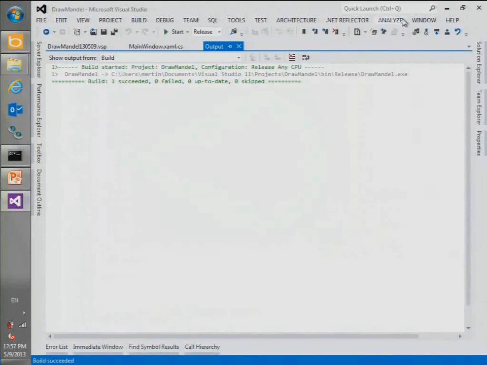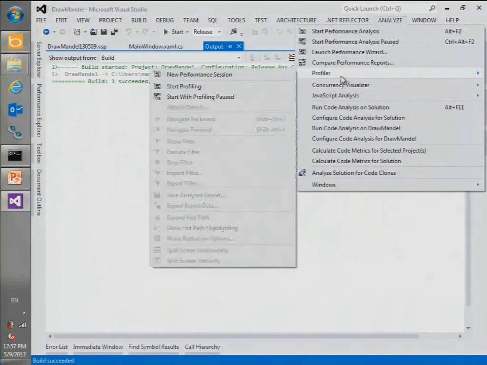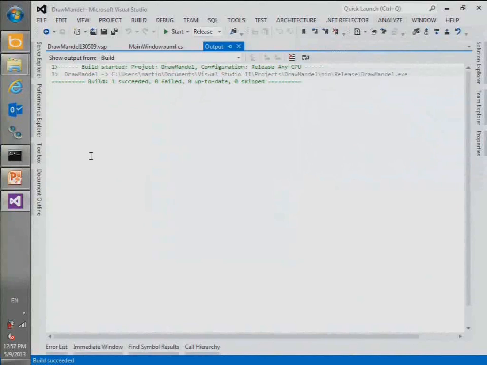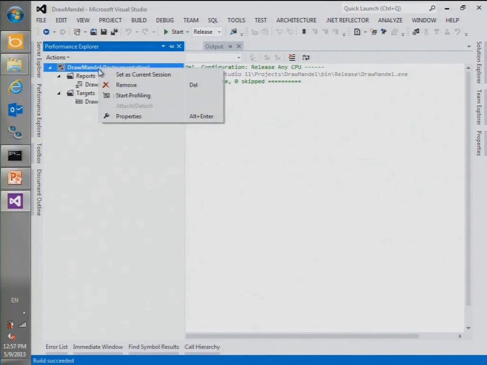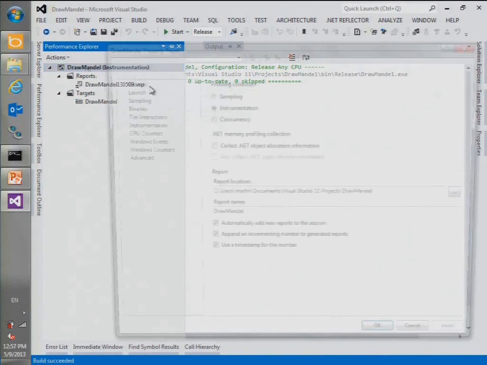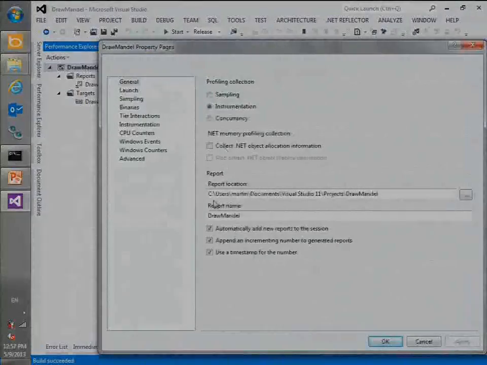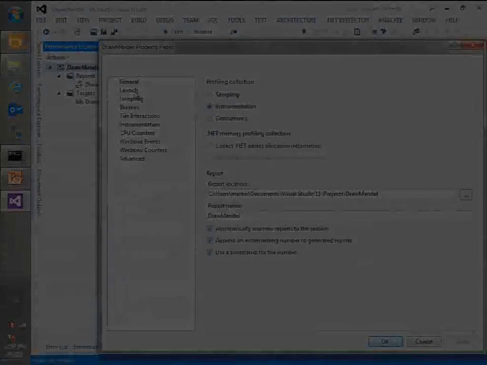Let's run another instrumenting session. Actually, the first time when you create the profiler, when you start it here in the Performance Explorer, you have the configuration for the profiler. So in here, you can start the profiling again, or you have a more detailed view of how to configure the settings of the wizard.